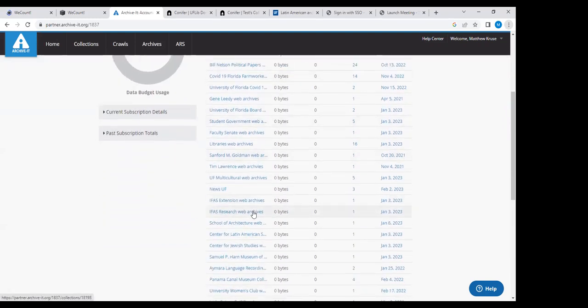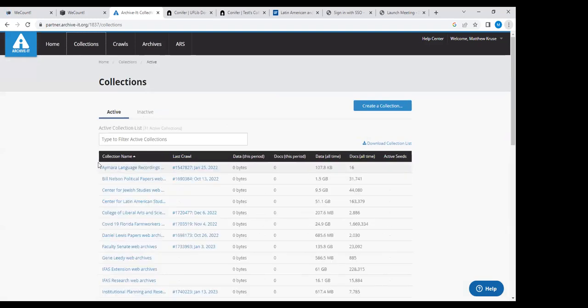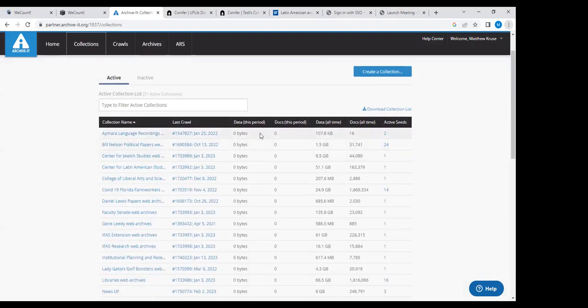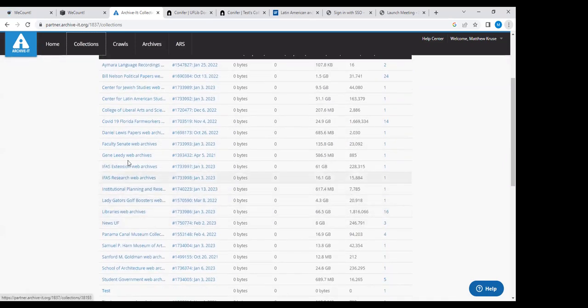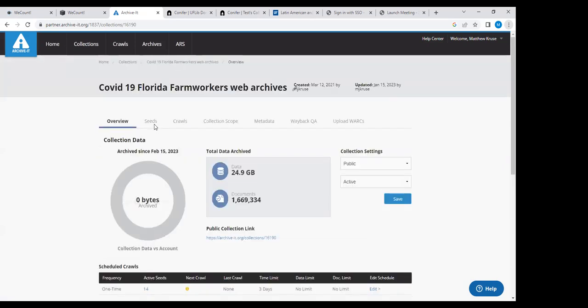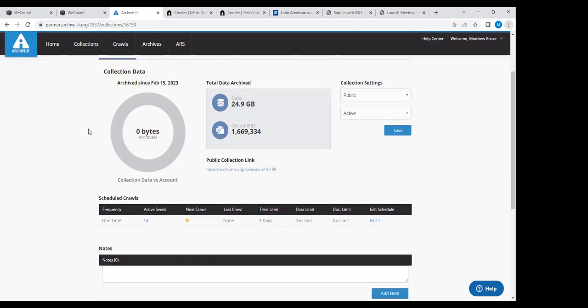You can see a list of our collections here, and this is doing from this period forward. You can see when stuff was last crawled. You can create collections. Looking closer at the collections, you can see a little bit more information. If we go into the COVID-19 Florida farm workers collection, you can see that it has 24 gigabytes and over 1 million documents. Here you can have settings where you can make it public or private. So if I made this private right now, you wouldn't be able to find it on that public side.